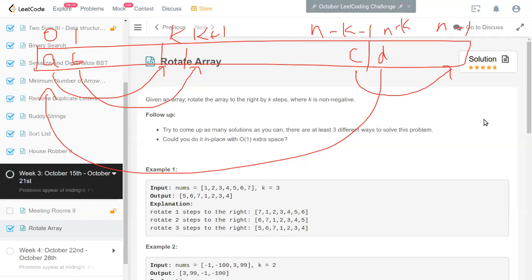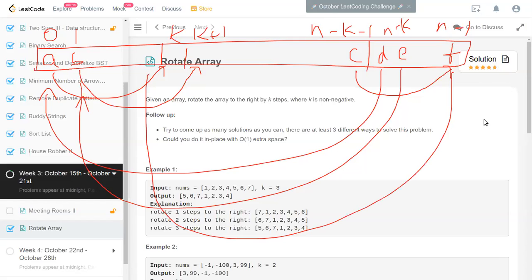Similarly, the one following d, e, is going to go to index 1, and so on. The last one, suppose f is at index n minus 1, that's going to go to k minus 1, right? So this is k minus 1 here. And that's how everything is going to rotate essentially, right? So this is what we need to do.